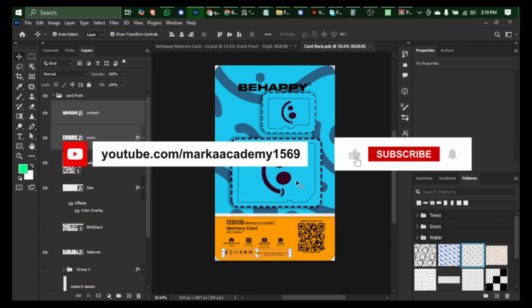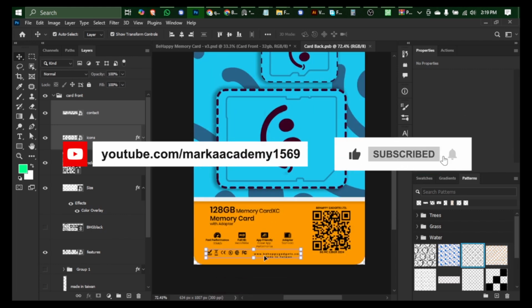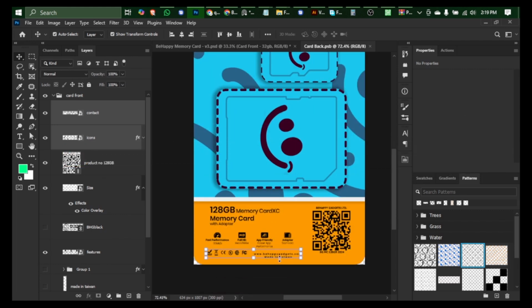Hello there. So let's assume I want to duplicate the information at the bottom here. I want to duplicate this information in all the copies of this same design. But this one is 128 gigabyte. So I'm going to duplicate it to other copies like the 64 gigabyte.